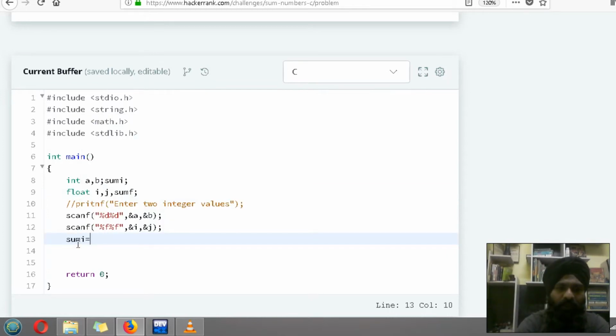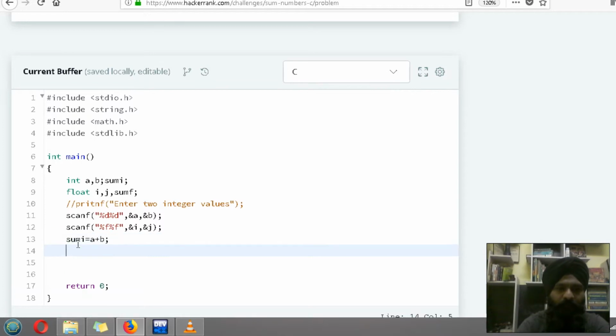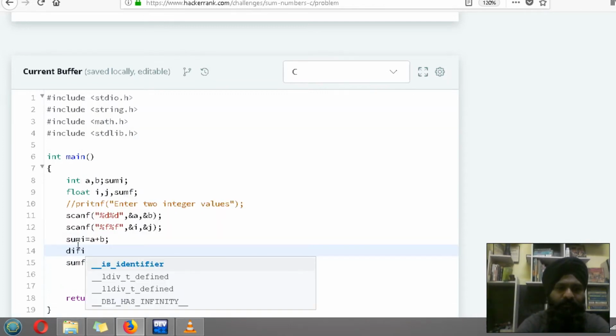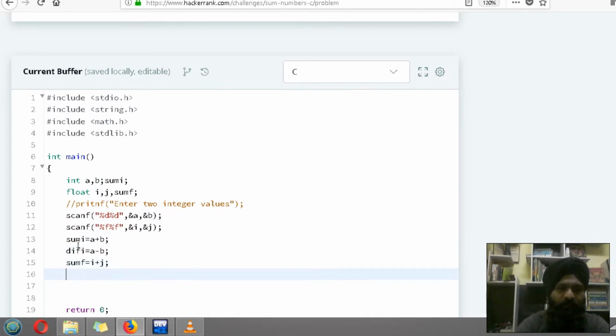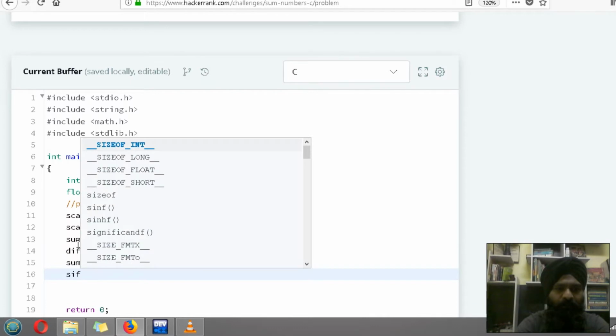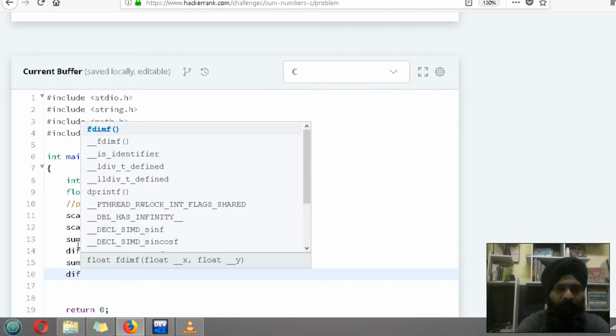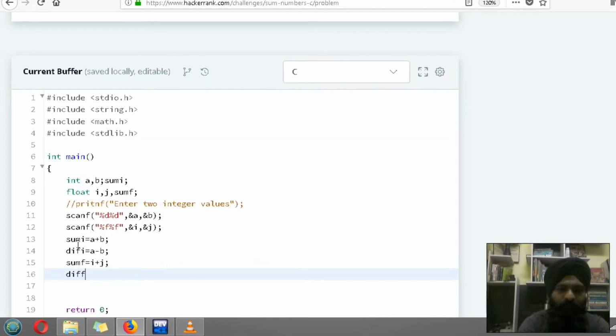Sum I is equal to a plus b. Then sum float is equal to I plus j. Similarly, I have to do it for the difference also. Difference of the integer variable is a minus b, and for the float it is I minus j.